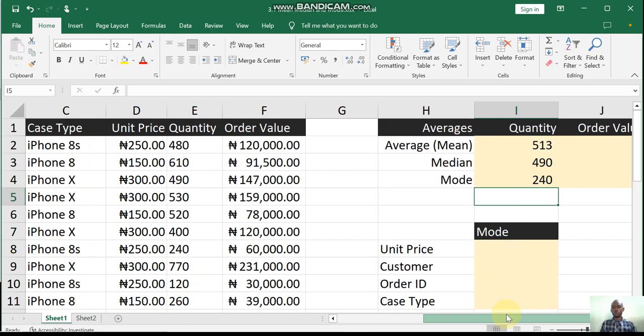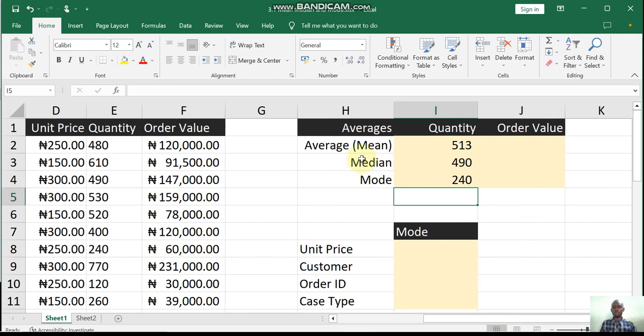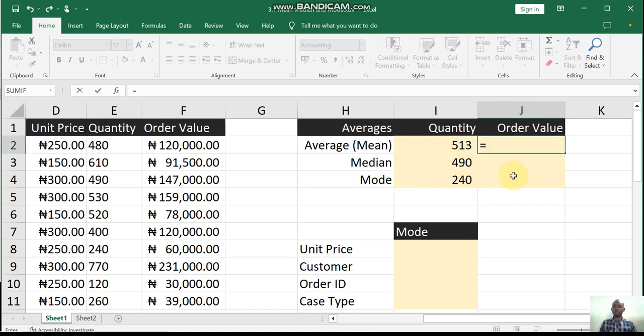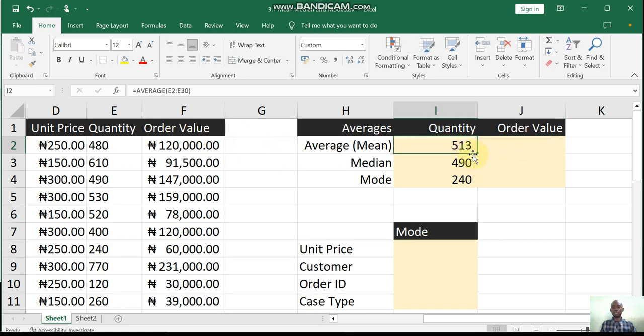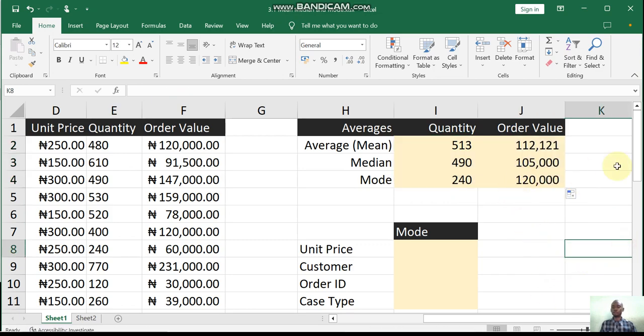So now for us to calculate the mean, median, mode for the other value, we don't need to write the formula again. The reason being that the order value is directly beside the quantity. So we can decide to copy the formula here. What you just need to do is highlight the cell and shift the cell right. It will copy the formula to the right for you.